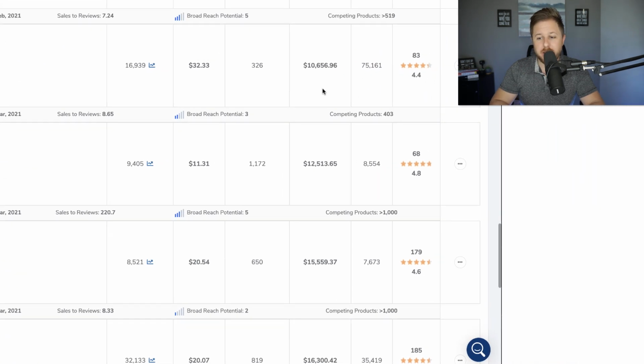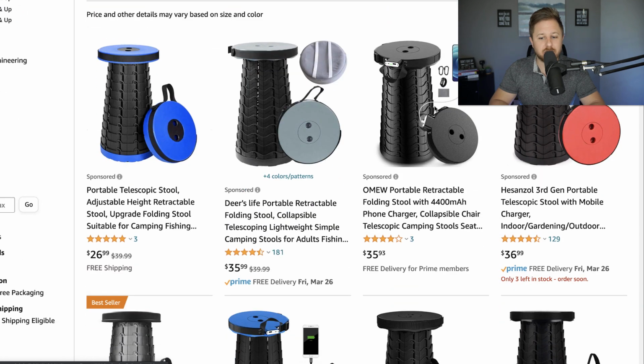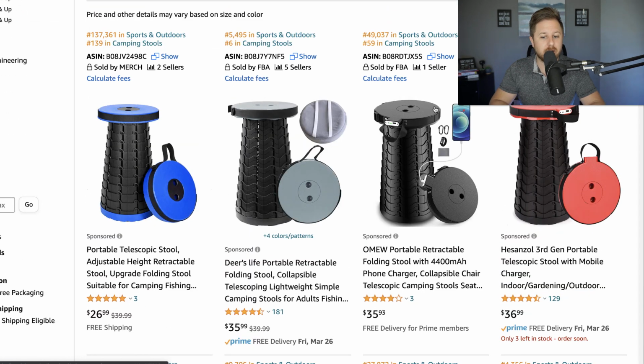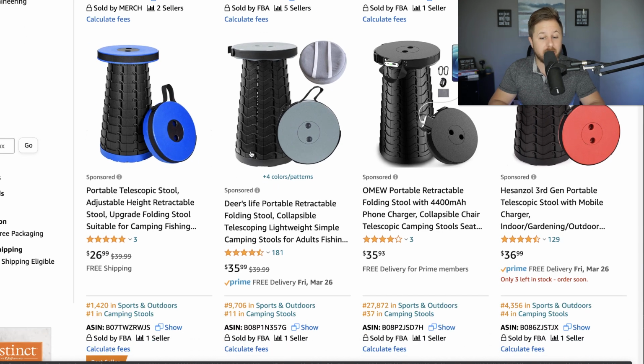And then you could see right here, there's only 83 reviews and they're doing over $10,000 a month in revenue. So I'm going to pull it up on Amazon right here, and we could see it is a stool that folds up into a smaller little package that you could carry on your back or with a handle. I've never seen these before, and I would have never found these if I didn't use Helium 10 Black Box.